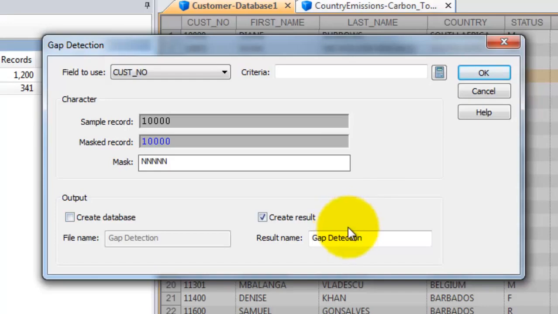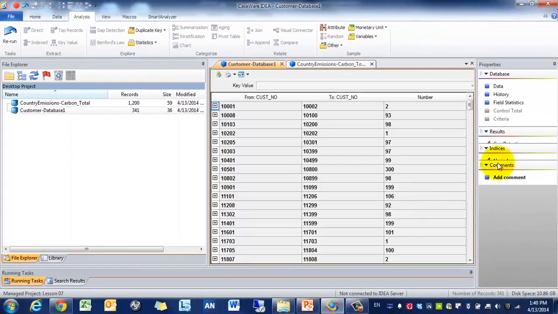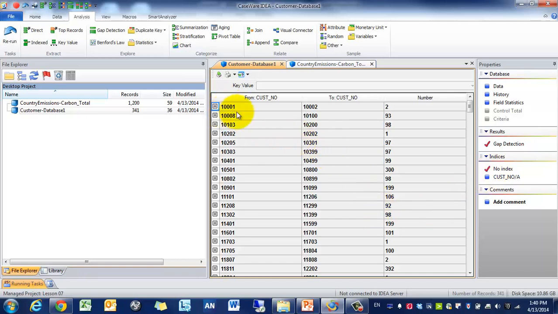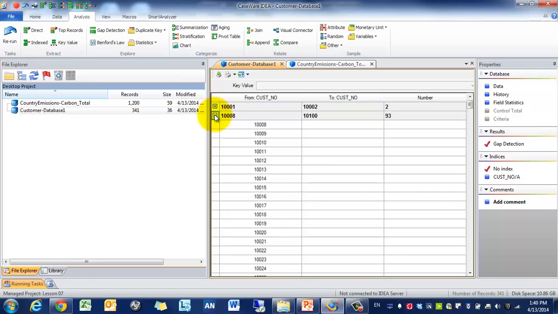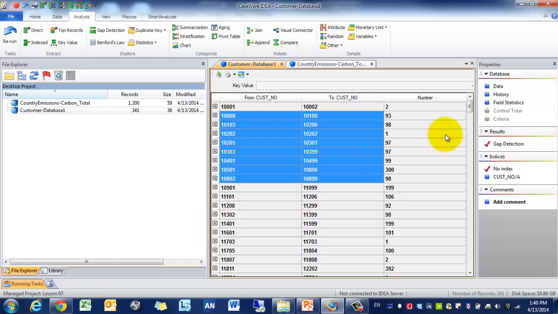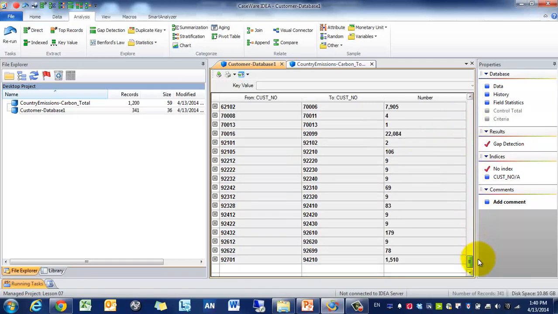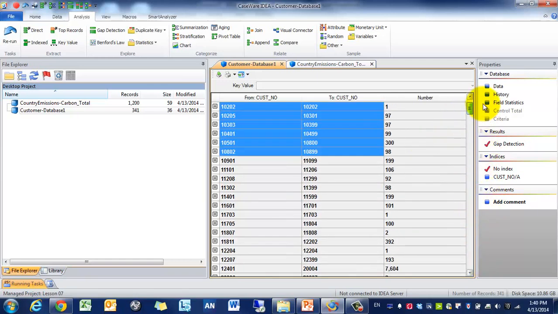We're going to just look at the results. We're not going to create a new database. Press OK. And then you'll see the results where there are gaps. So you'll see that there's a gap between these two numbers. There's a gap here. These are all the gaps that exist within the data set. So you can see there's quite a few, and that's sort of expected.